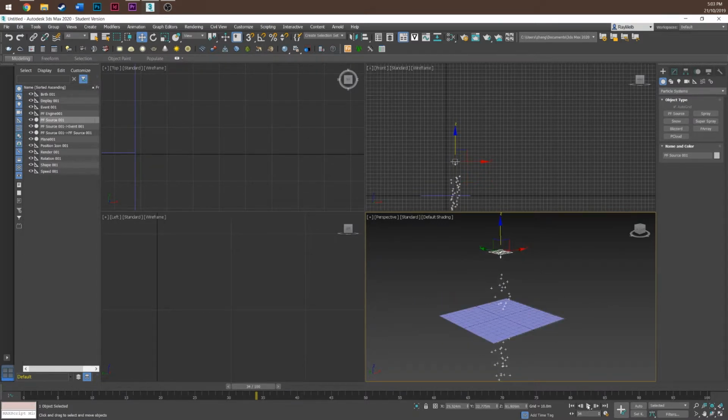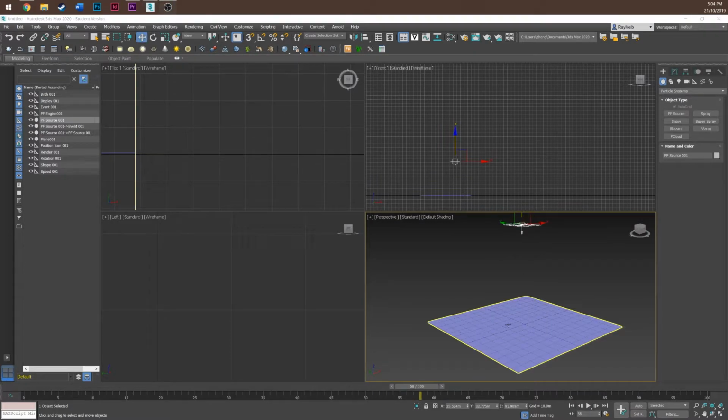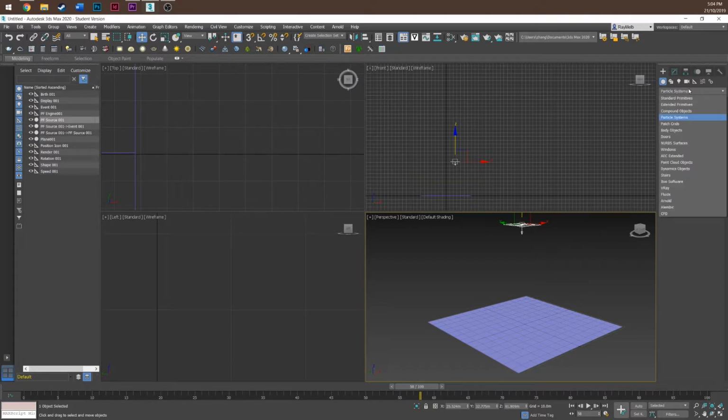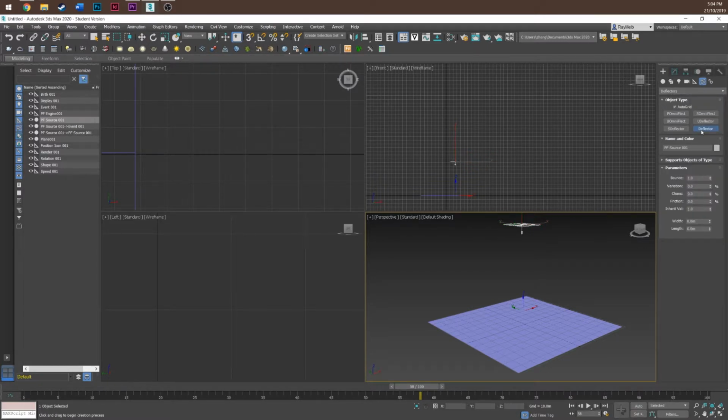Just as a sneak peek of what might be to come, we can hit this play button to see what it can do. For the next step, we want to turn our floor into a deflector field. So what you want to do here is go here, change this from forces to deflectors, deflector, and then draw a deflect field around our area.